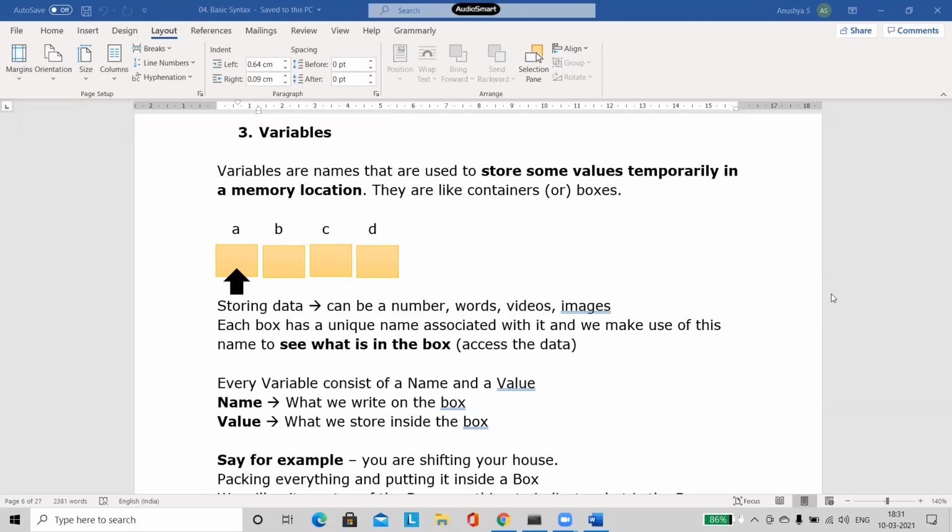Suppose you're putting all glass items. What we'll do, we'll write, okay, glass items, breakable, so that when we are shifting it, we will be careful with that box. So like that, each and every box, we'll write something and keep, okay, what is there inside that? Like that we will do when we are shifting. So that is nothing but a container again. So same way, remember, your variable is nothing but a container.